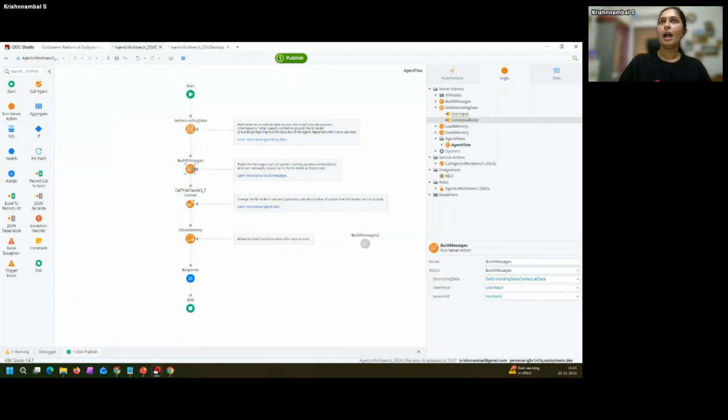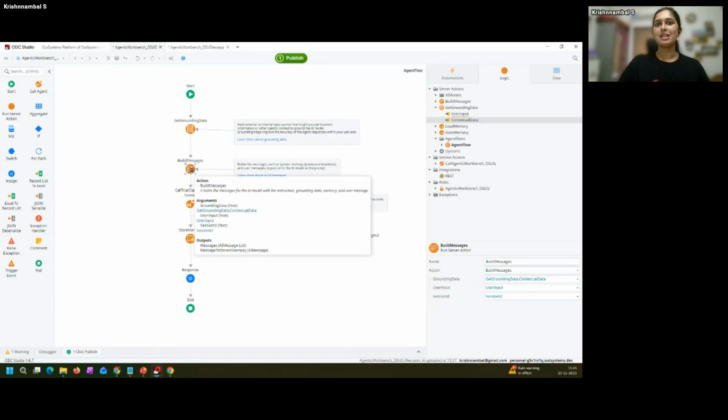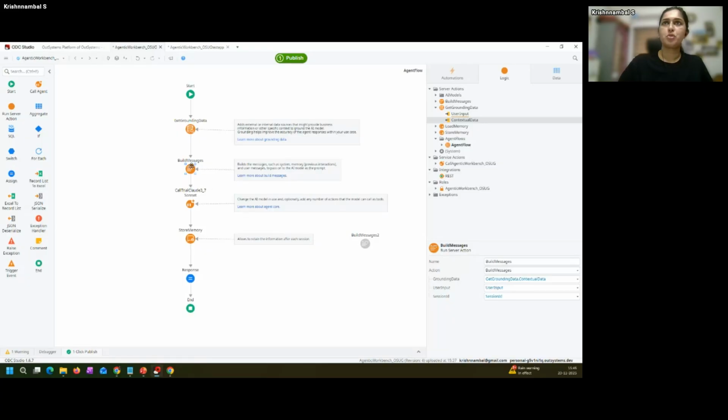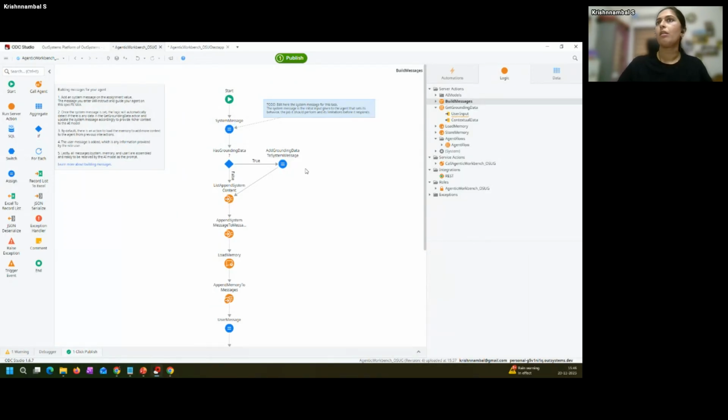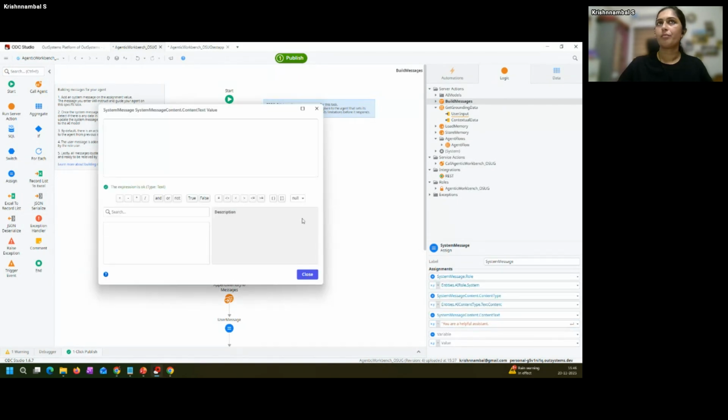Right. One more thing. It is no longer a sales agent, but a product helper assistant, right? So where can I provide the context of its role? Let me open build messages. Do you see this thing called system message? So here I will replace this with my prompt. Instead of this, let me paste this.